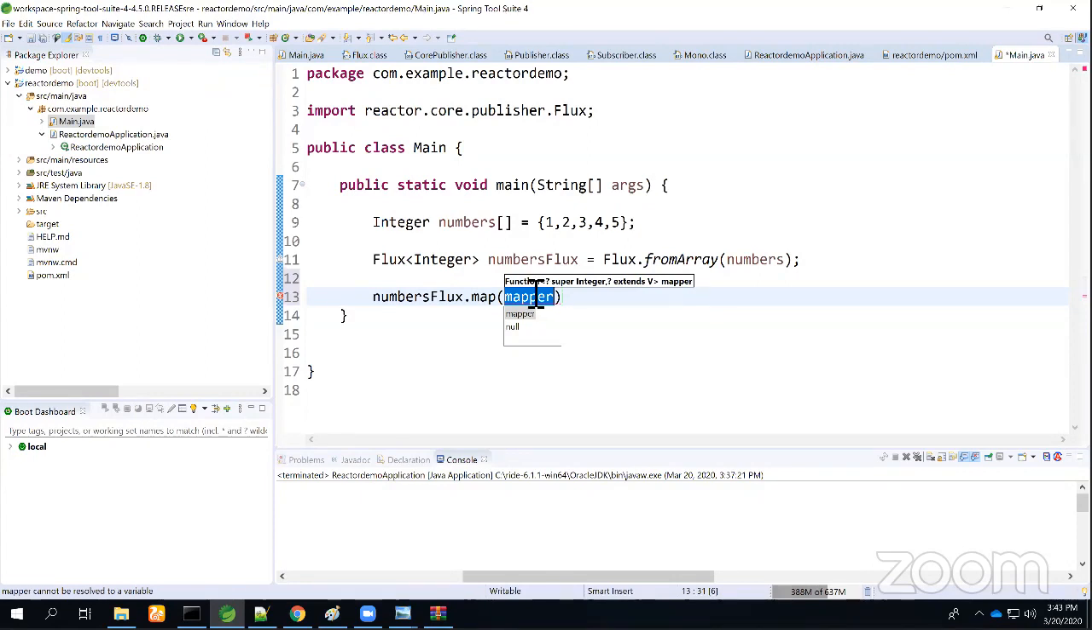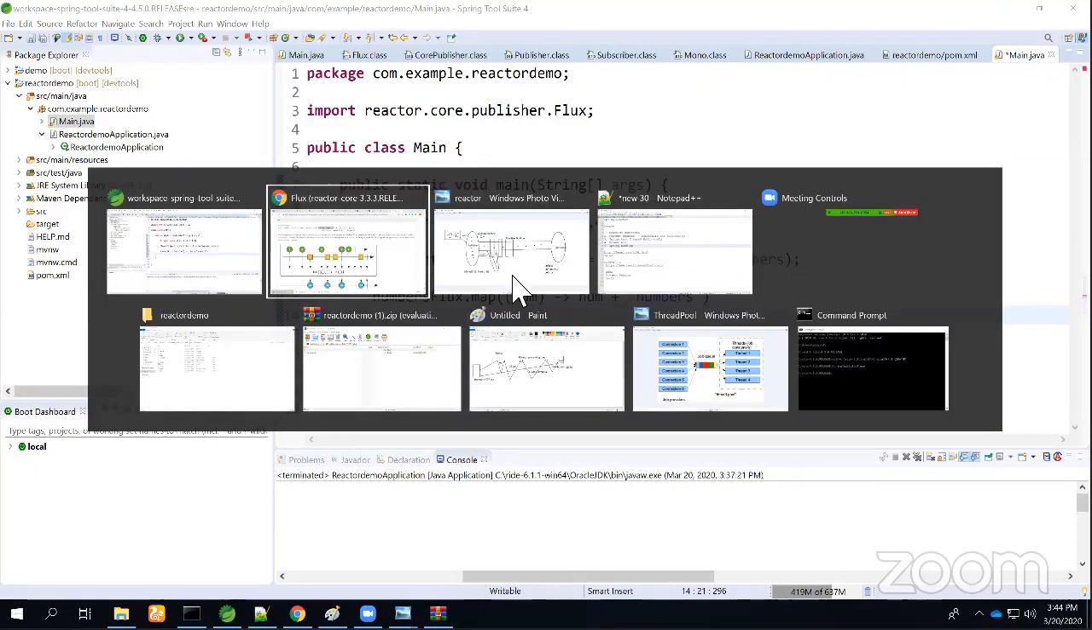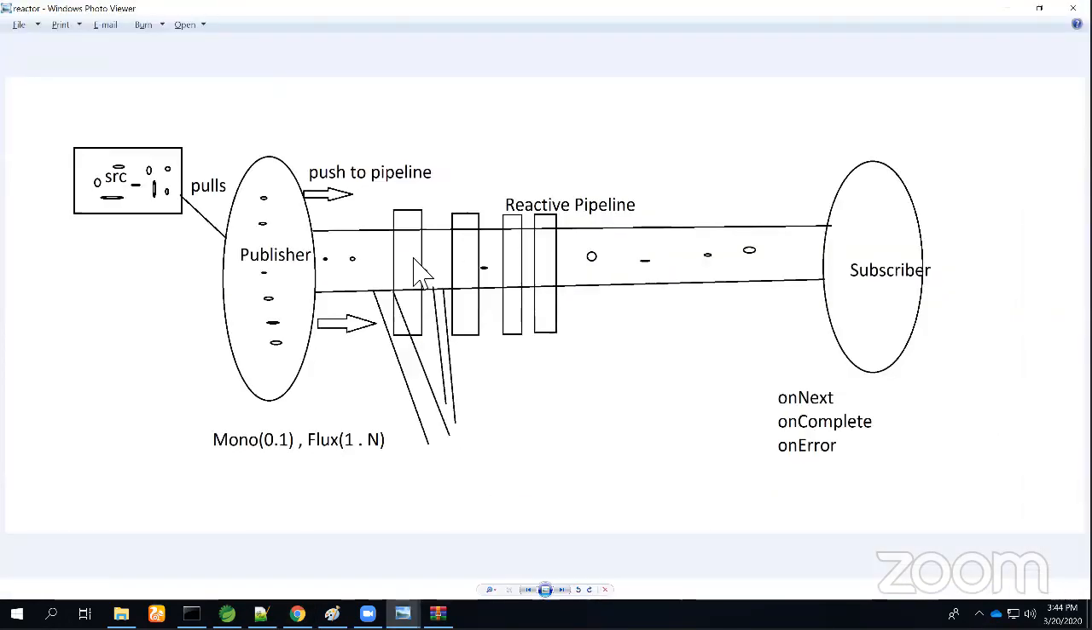The function is again an interface. You should know Lambda expressions, how to write an implementation of this particular function. Function is nothing but it's going to take each and every number as an input, and it is going to return whatever type it wants. So I'm going to return something like this. That's it. So this is only one function that I'm going to write in the pipeline. In the picture, if you see, there are like 4 functions we have described here. Now we have written only one function called map.